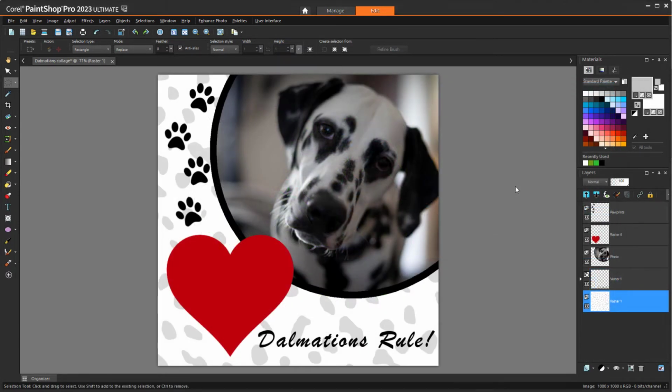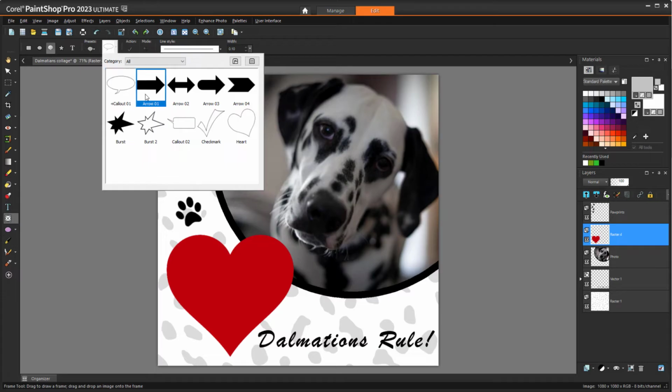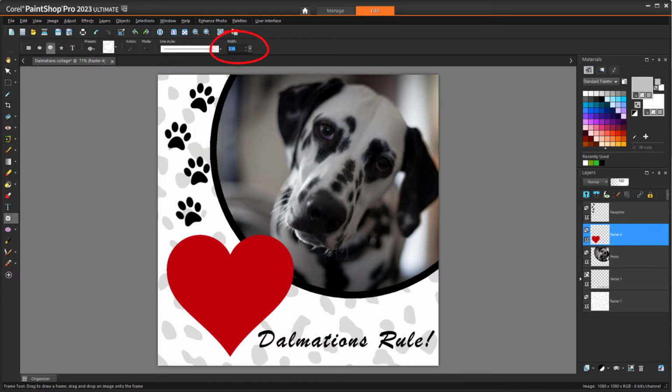In the next example, I already have one framed photo, and I want a heart-shaped frame for a second photo. This heart is a raster object, so I can't create a frame from it, but I can create a frame with a preset shape. I'll click the Frame tool, and this time click the Preset Shape option and choose the heart. I'll set a line width that works as a thick border, and in the Materials palette, I'll click the red swatch to set the frame outline color.